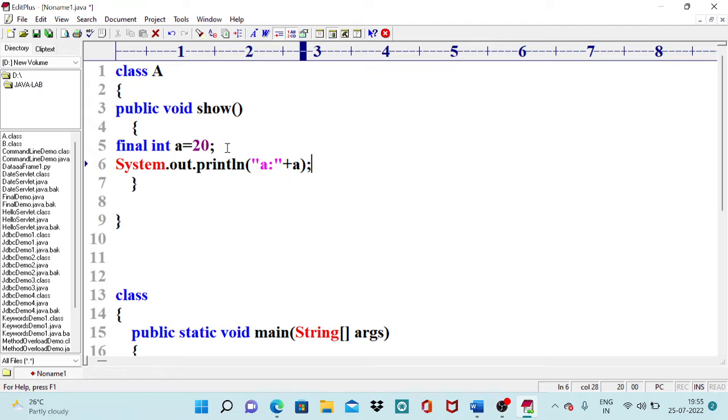Now if I try to apply any modifications, like adding some number, subtracting some number, multiplication, or division on the original value of a, then it will raise an error message because I placed the final keyword before the variable declaration. Data type, space, variable name, it is fixed with 20. In future, if any statement tries to modify this original value, then that is restricted by placing the final keyword. I will show you how.